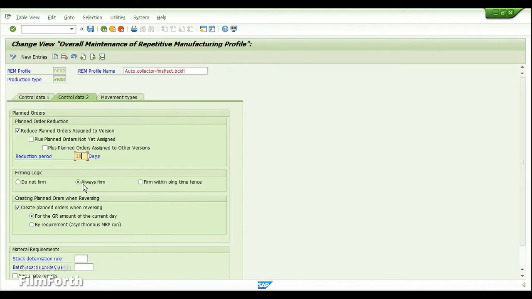So the planned orders created in the repetitive manufacturing scenario should always have a firming indicator, so that the planned order will not be disturbed or modified during the next MRP run. So if you are using a planning time fence in the MRP, then you can choose the third option to firm the planned orders within the planning time fence.